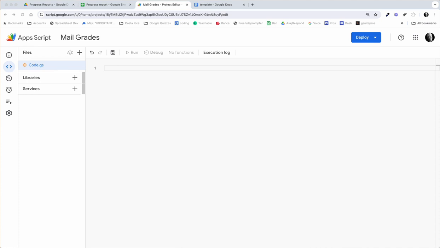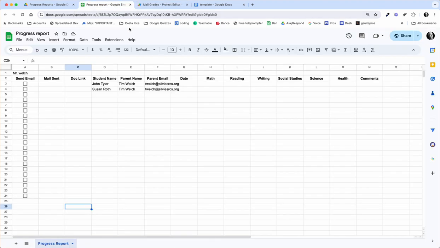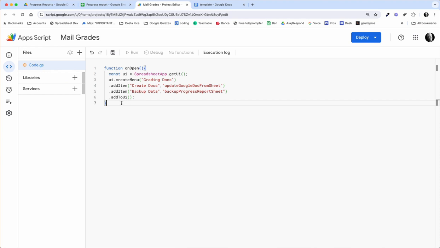We're going to want to use this to go ahead and run this one and end up getting a new menu where we can run these things from our sheet. So that's the first step we're going to do. And then our next function is going to be to update a Google Doc from a sheet.